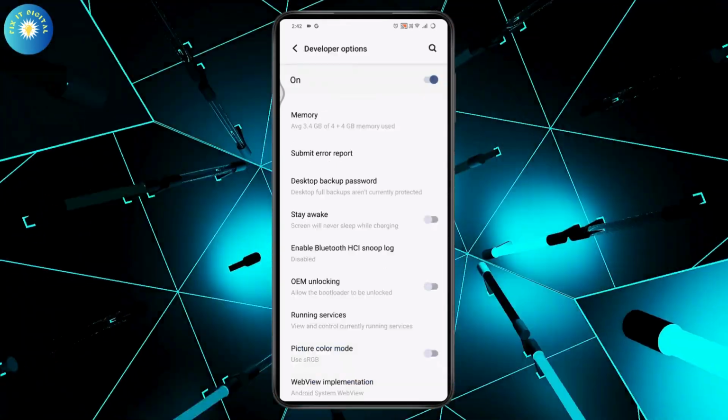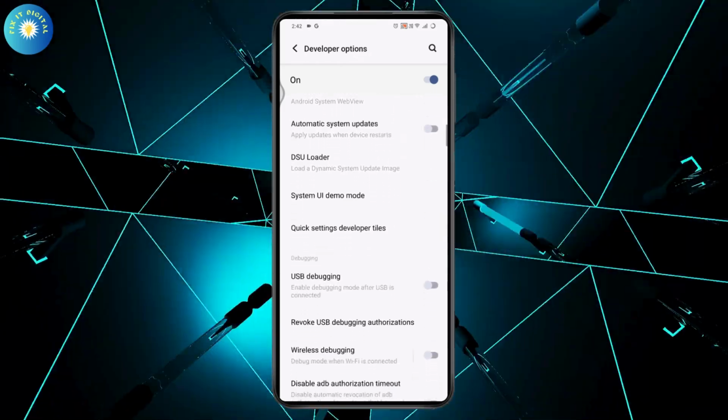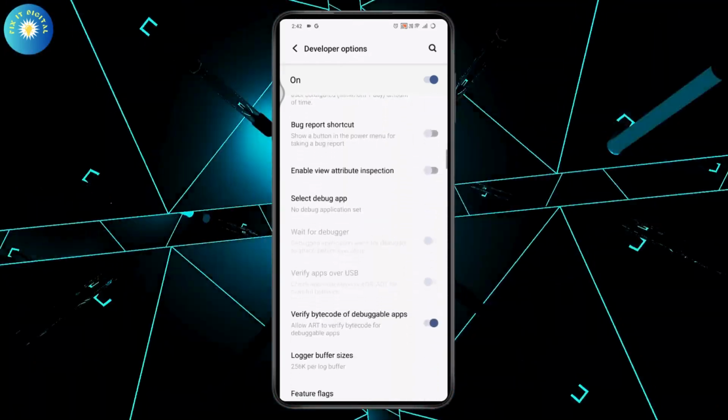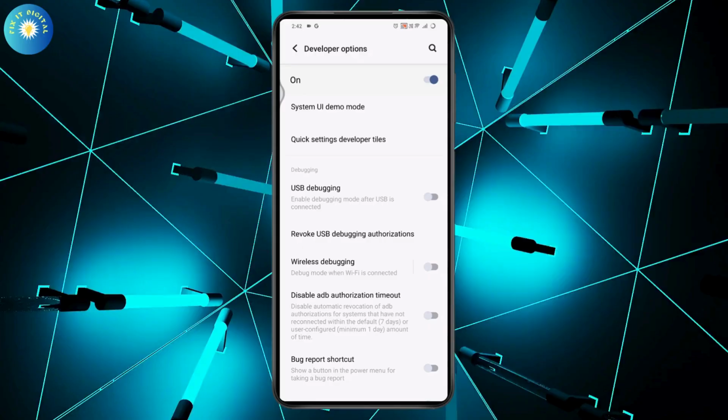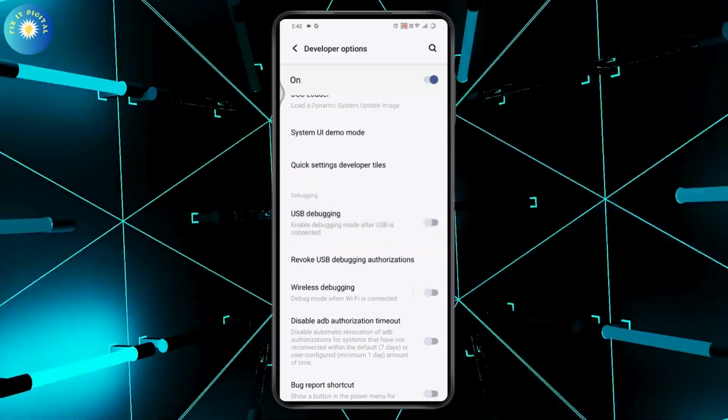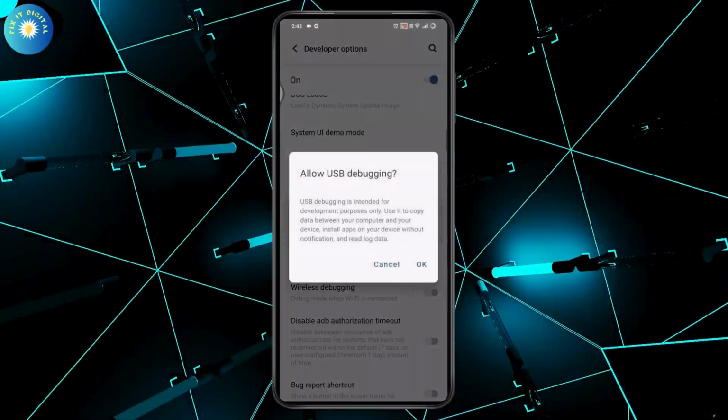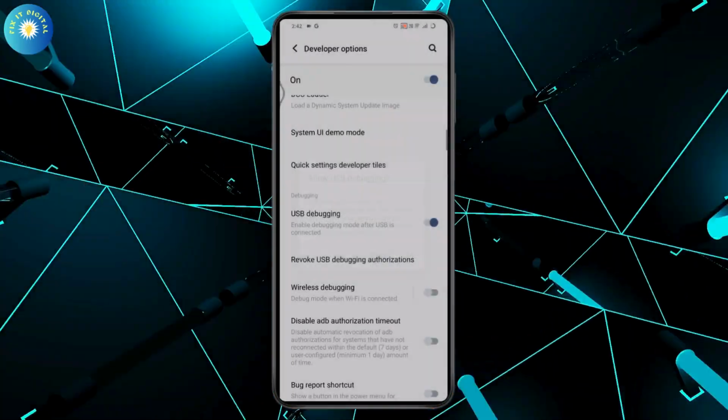Once you turn on, now you need to scroll down and you need to find the option which is USB debugging. So simply scroll down and then search for that option. Here you will have your USB debugging. You can simply tap on it and then you need to toggle that option on. Okay, and then toggle it on.